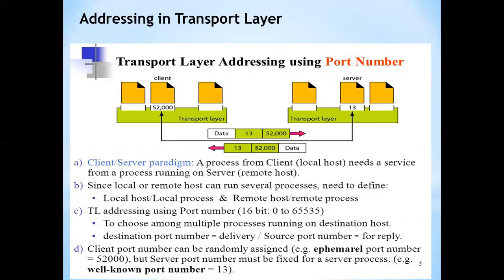The destination port number is required to make the packet delivery, and the source port number is needed to return and reply. In the internet model, the port numbers are 16-bit integers. Hence, the number of possible port numbers will be 2 raised to 16, that is 65,536, and the port number ranges from 0 to 65,535. The client program identifies itself with a port number which is chosen randomly. This number is called an ephemeral port number.